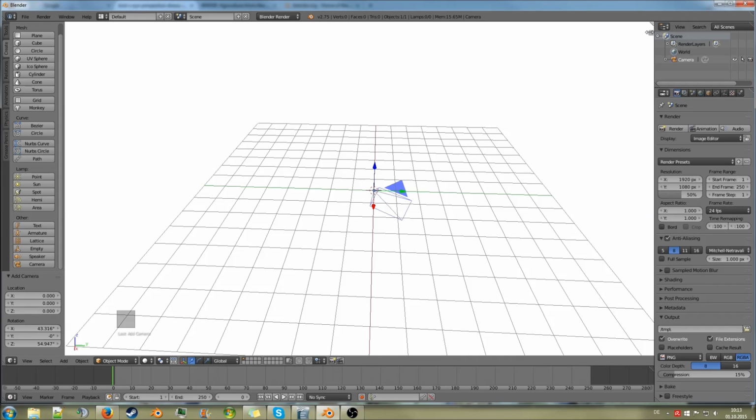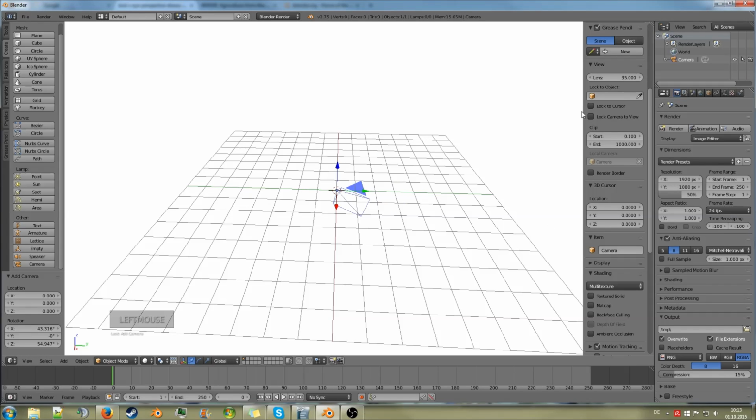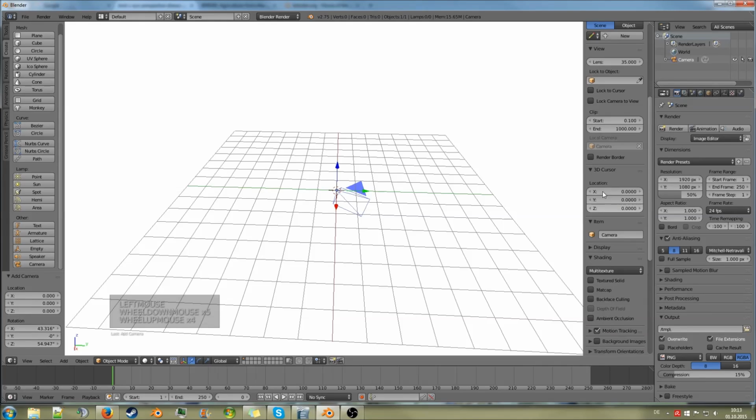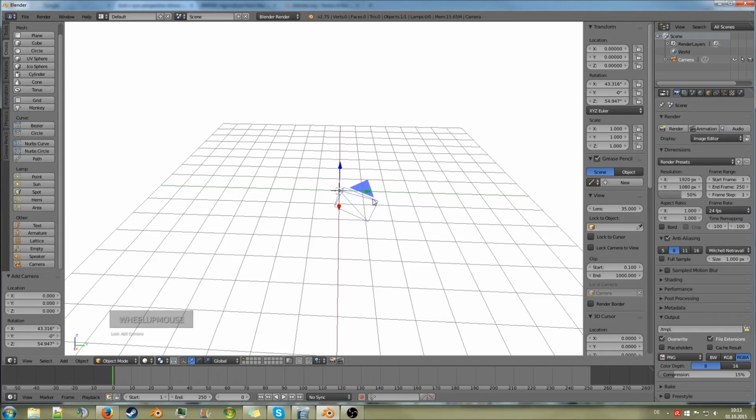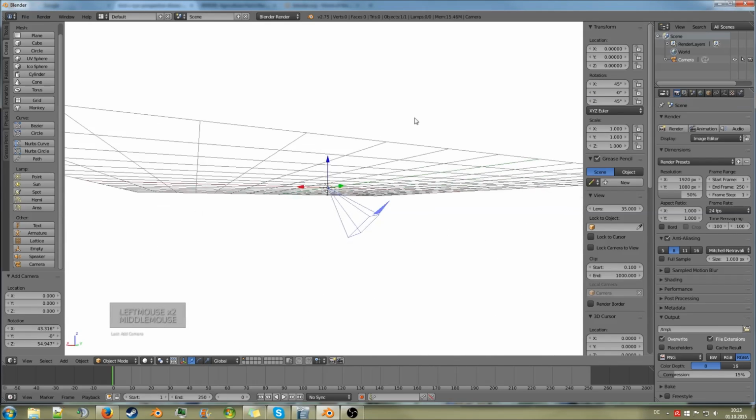I will hit this small plus button over here with the left mouse, and here we have our location and the rotation of our object. And because I want the rotation of this camera to be 45, 0 and 45 degrees, I just click on this, type in 45, click on this, type in 45, and it should work fine.